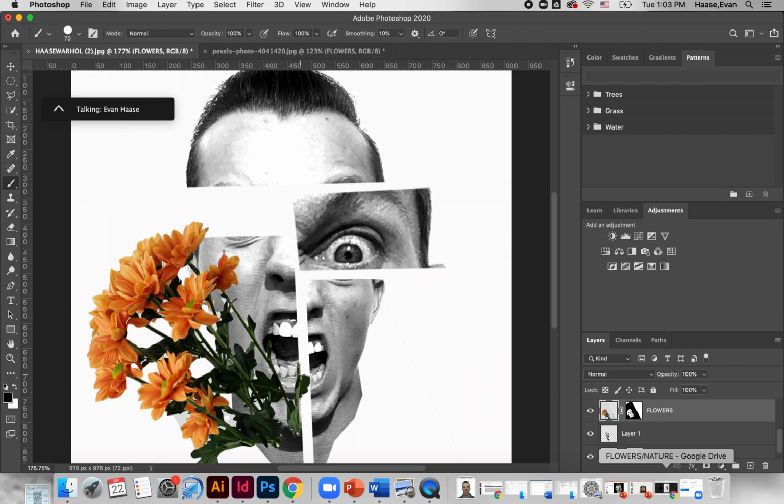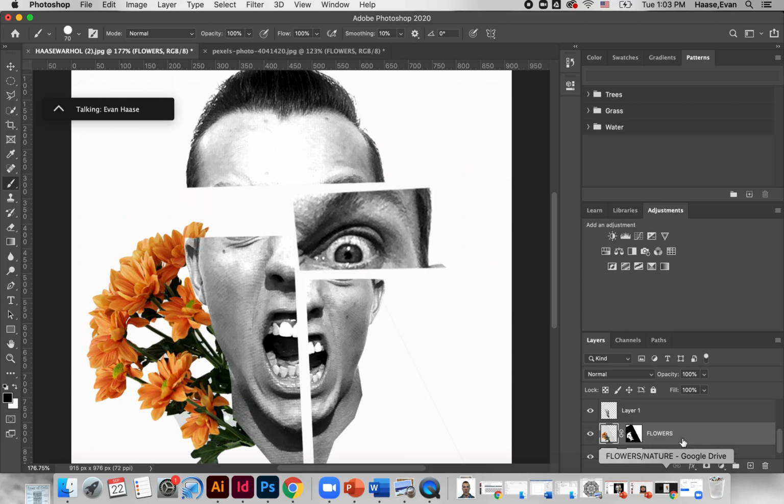Oops. I've got to make sure I'm on my mask image. I can brush away and erase, obviously, some of these flowers to where it looks like it's behind and it looks like it's kind of in front. Kind of like so. Kind of like that.